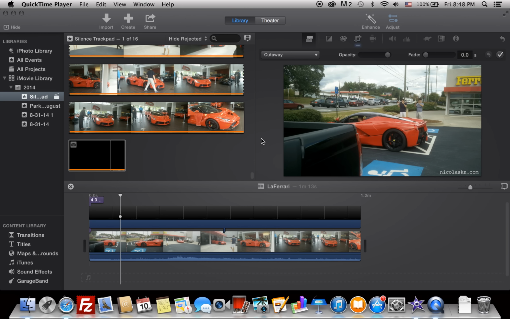Okay, so this is Nicholas, and this tutorial is how to add a watermark to your video in iMovie. And so here we go. So first what we're going to do is I'm going to open up Photoshop.